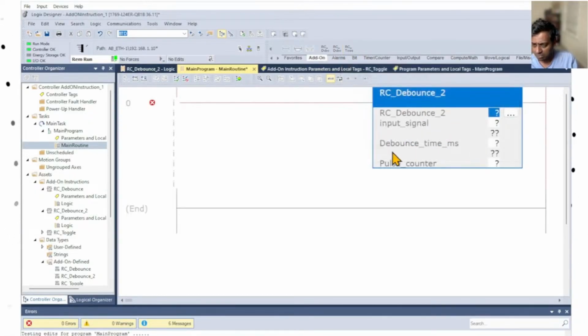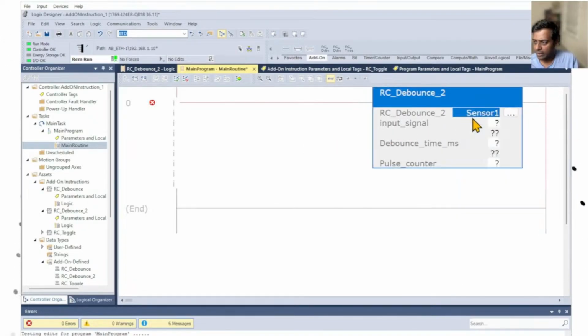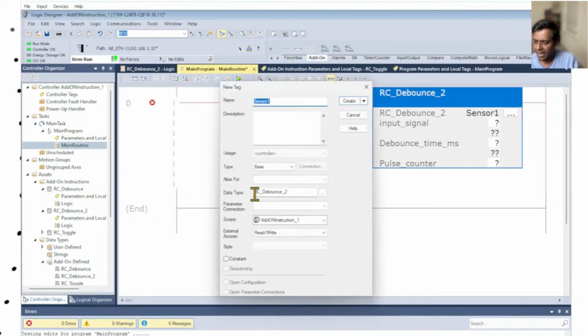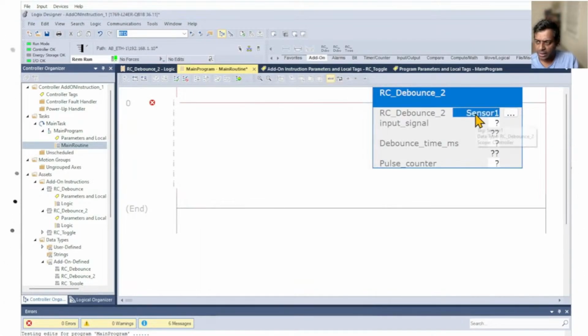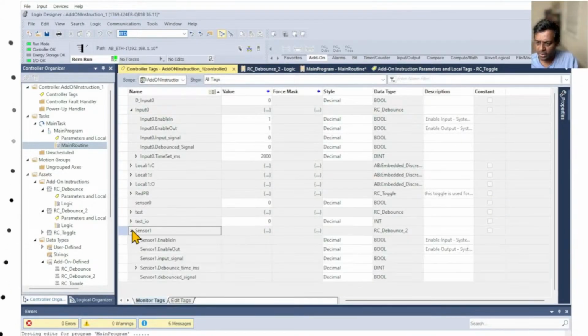Now it assembled an instance of it, and we need to create a tag. We need to give it a tag, let's call it sensor 1, right? And we go ahead and right click, create new, and that tag will automatically be of the type RC Debounce2. So create.